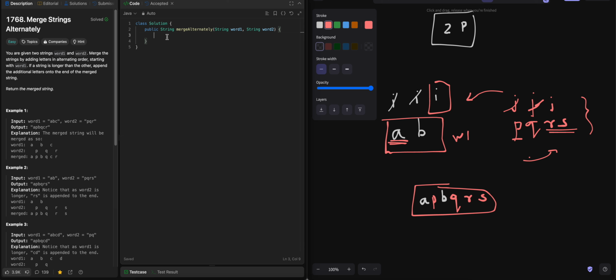So how our solution would look like, it would be something like this. We have to return the answer in string format, so create an answer. Now we will have two pointers, int i equals 0 and int j also equal to 0. As I discussed, in each iteration we will keep on incrementing both the pointers. So let's start the iteration: while i is less than word1 dot length and j is less than word2 dot length.